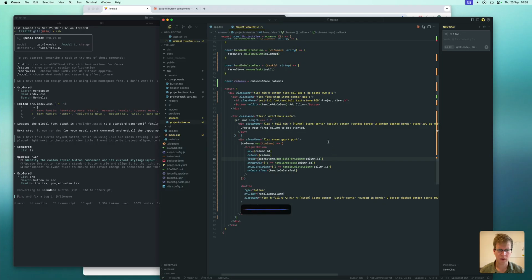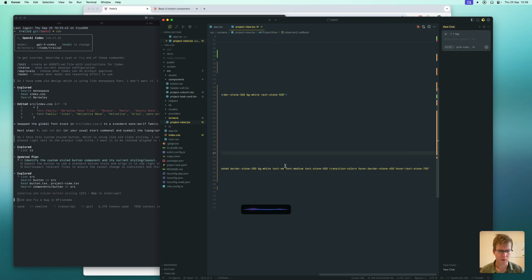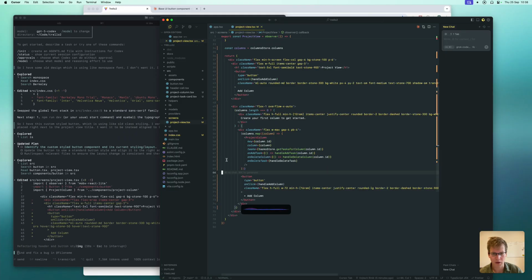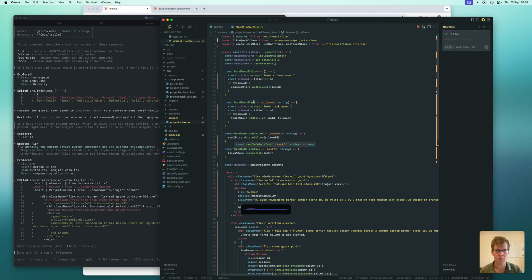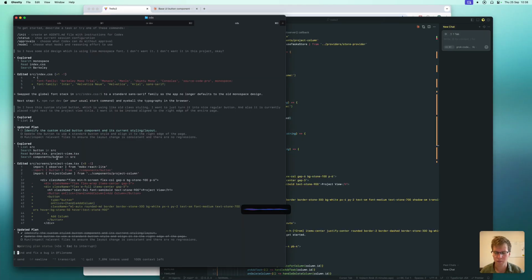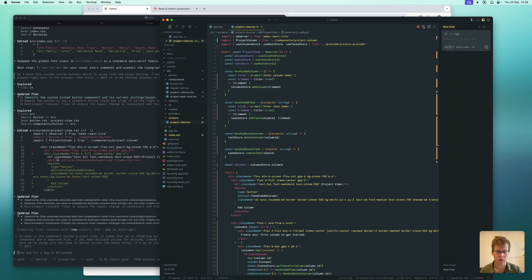So also in the component called project view, it seems that we're rendering our own custom button. Instead, I want this to be also a separate component in a separate file. And if you need multiple styles for buttons, create multiple styles, name them appropriately. And if not, then just make sure we're using just one type of button across the whole thing. It's up to you if you want to have multiple styles. All right, so I'm talking to it like it's a human. It's pretty wonderful.